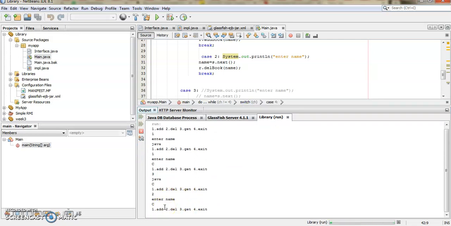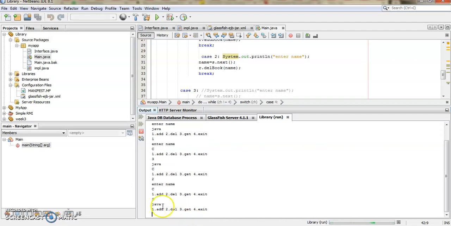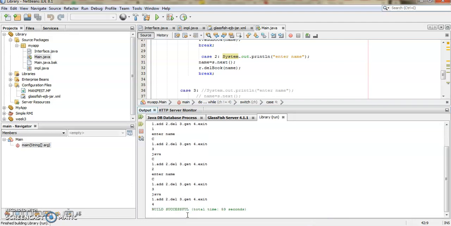The book has been deleted. So we'll check whether it has been deleted or not. I have selected option 3. Now see here, it is displaying only Java. Previously it displayed Java and C. Now it is displaying only Java because we have deleted C. Now I wanted to exit from the system. So click 4. Now we have exited.